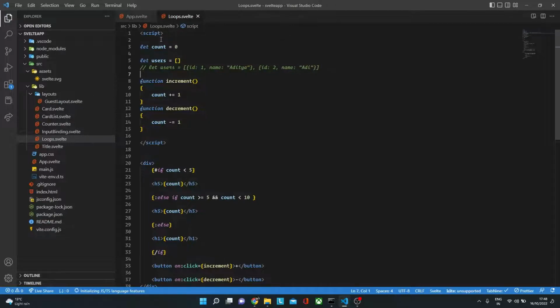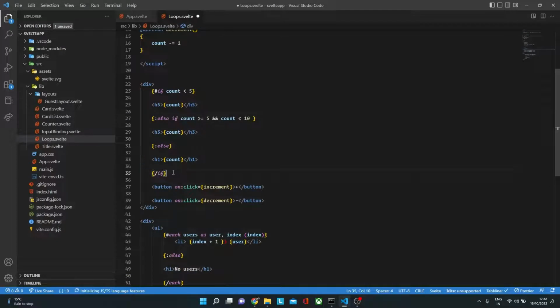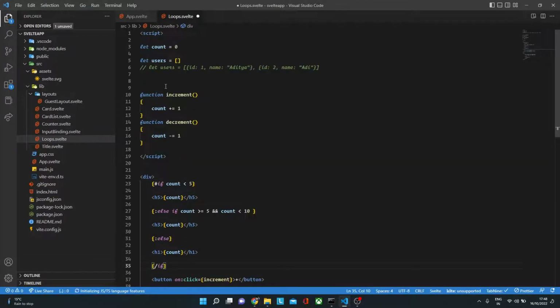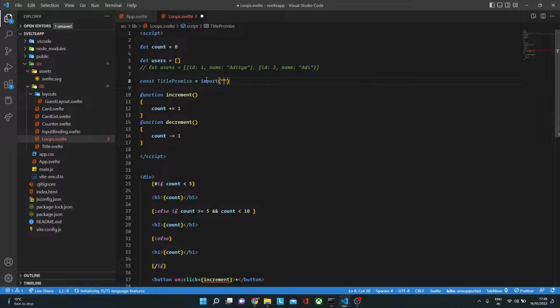So here I'm going to say, let's say we want to bring in the title tag, and we want to bring that over here. Or let's say we just bring it somewhere here so that we can see await properly in action. So here I'm going to say const titlePromise, because as we are going to do lazy loading, this title component is first going to return a promise and then we have to resolve it. So here we could say import, and that's going to come from Title.svelte.